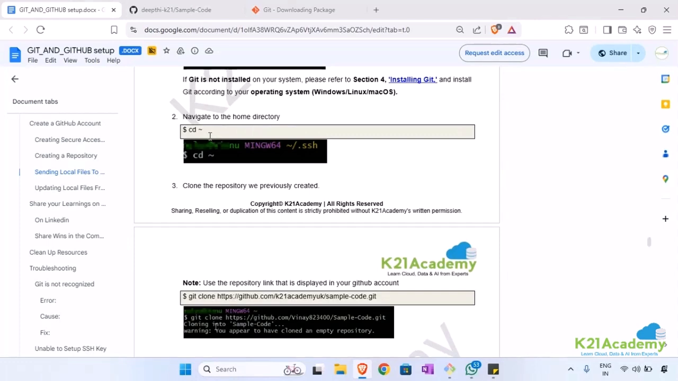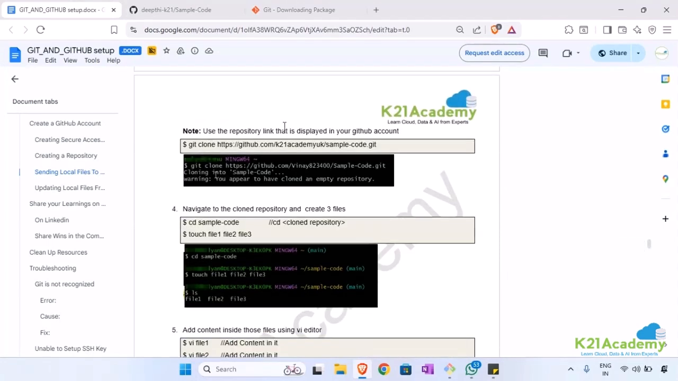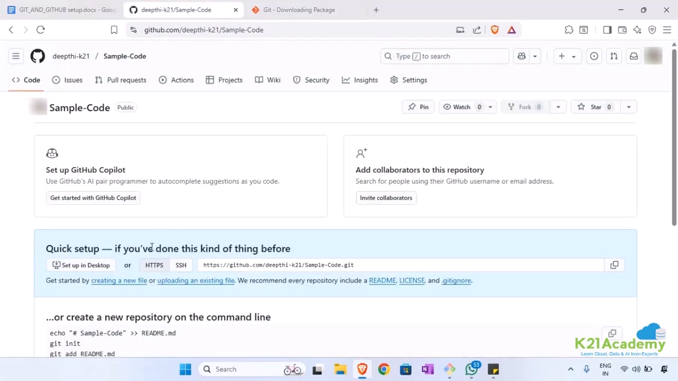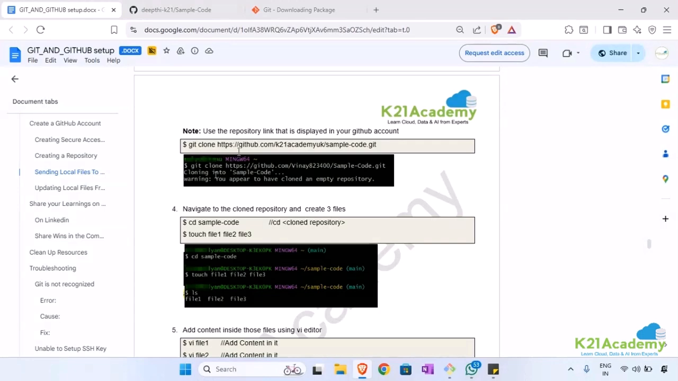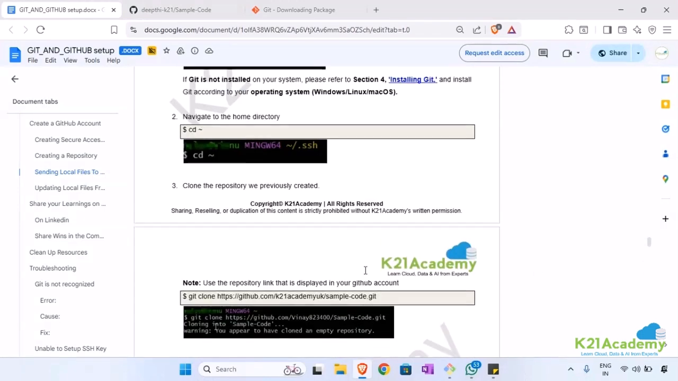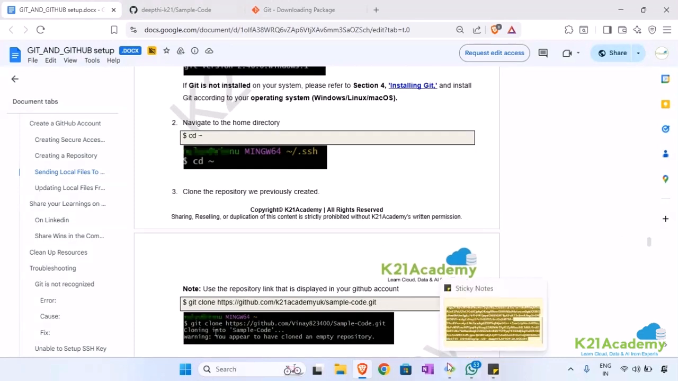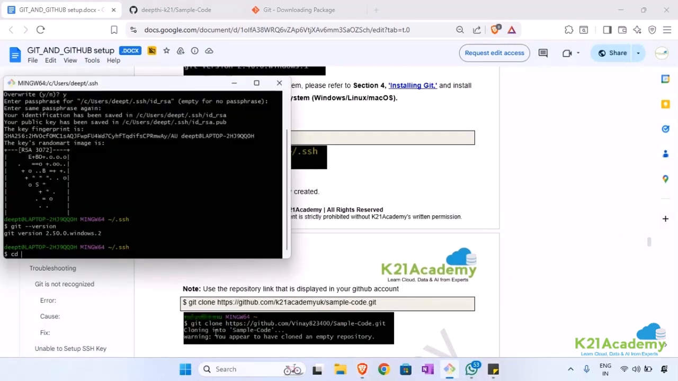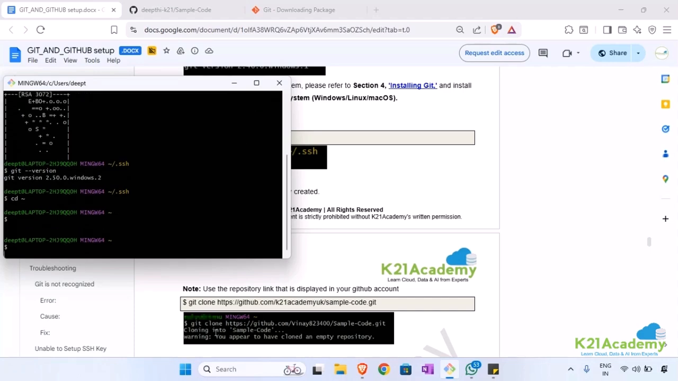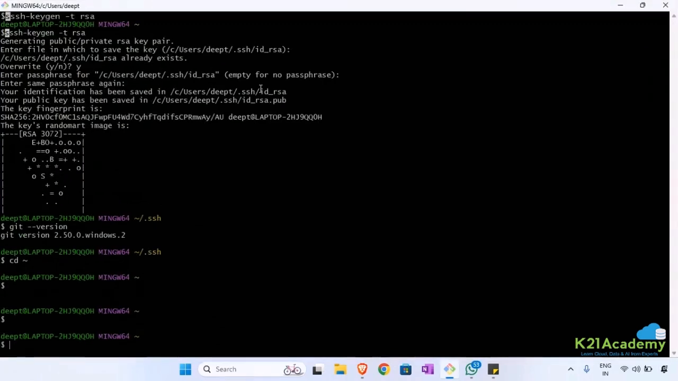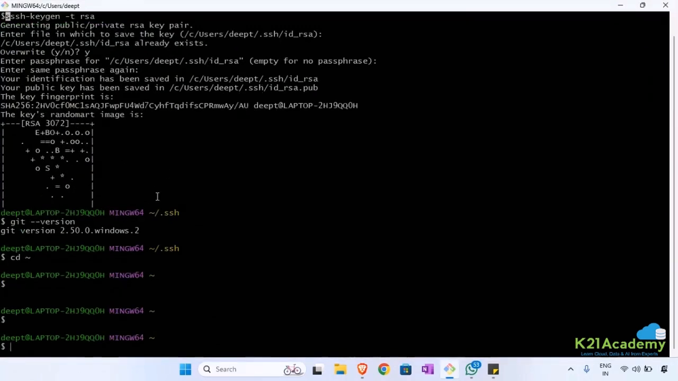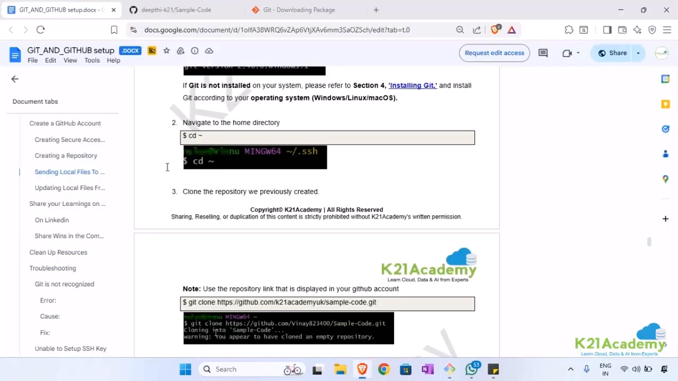Now, let's change the directory to the home directory, and we will be cloning the Git repository. We'll be using the same command here to clone the sample code Git repository to our local computer. Now what we'll do is change the directory to the home directory, and we are in the home directory, as you can see. Let me see if I can increase the size of these. It'll be visible.